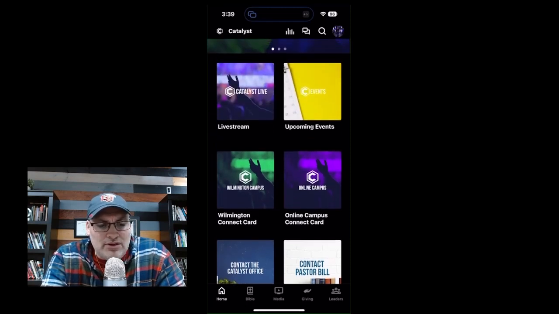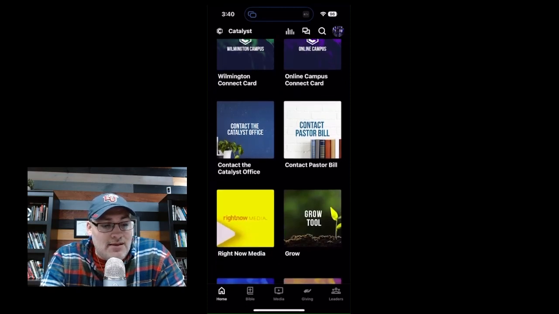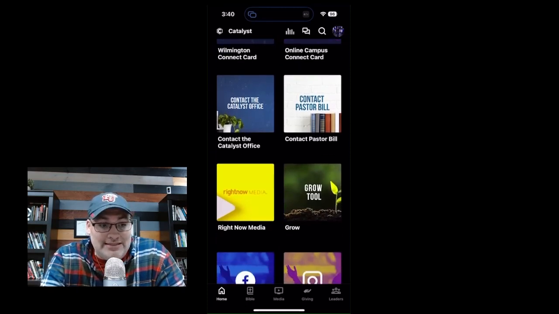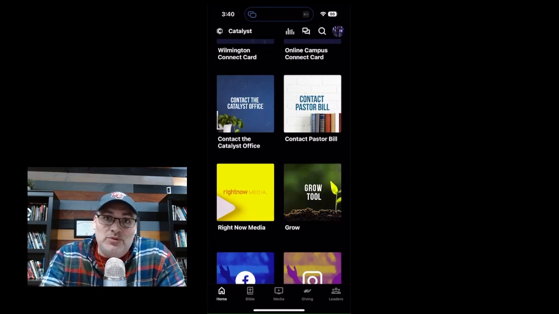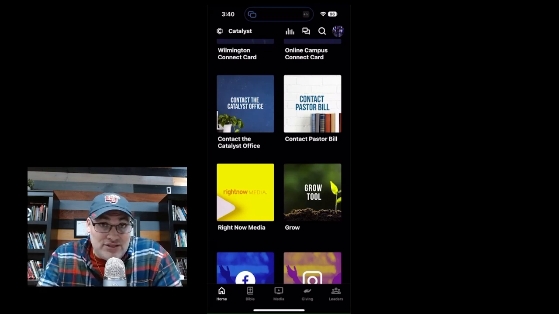So the top two are live streaming and upcoming events. Then the next two are the two connect cards you need to engage in any service at Catalyst. Then if we keep scrolling, the next two are contact buttons. Contact the Catalyst office or contact Pastor Bill directly. Again, the app is supposed to be that digital connectivity that moves us from content to community by creating connections.